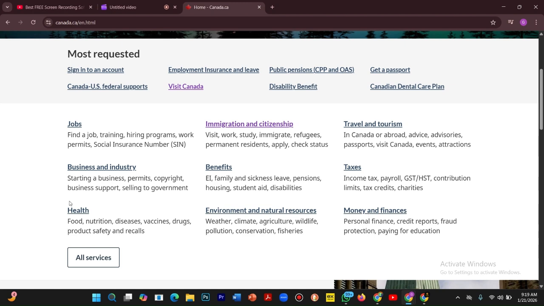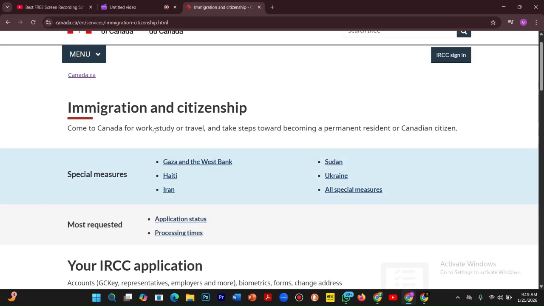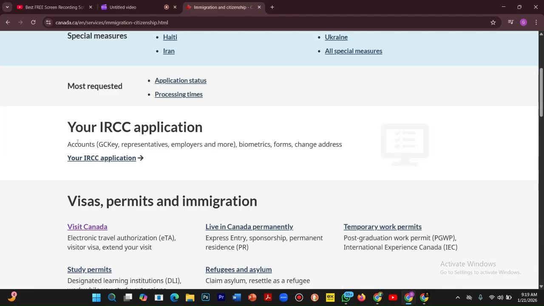Which one of these fits our status, the one we want to apply for, is immigration and citizenship, because if you read under it, you can see visit, work, study, immigrate, refugees, and permanent residents. So we are going to click on immigration and citizenship and find what we need there. If you click on it, you see: come to Canada for work, studies or travel, and take steps towards becoming a permanent resident or a Canadian citizen. So you are going to find this here.